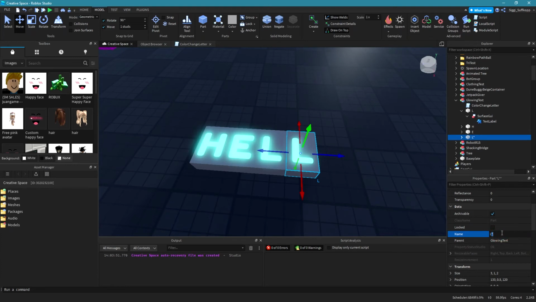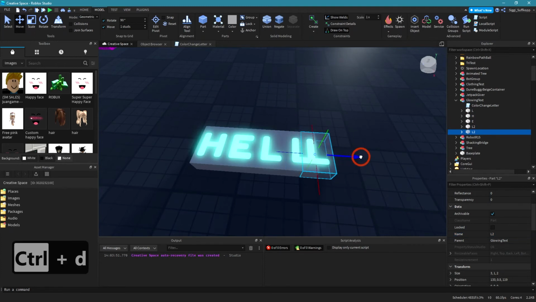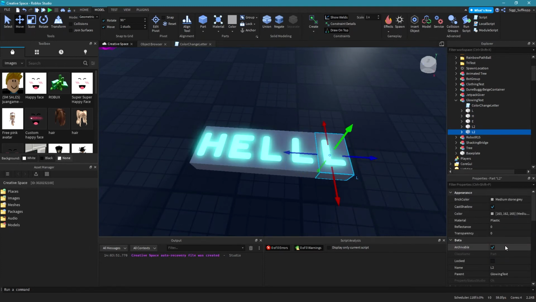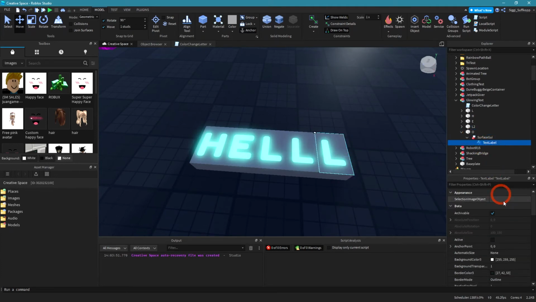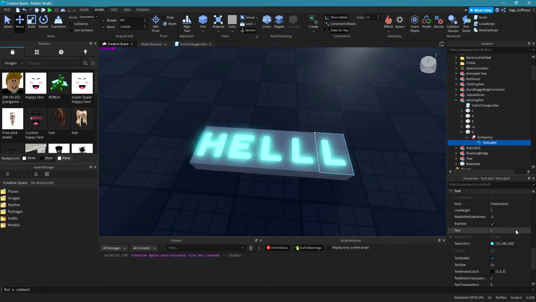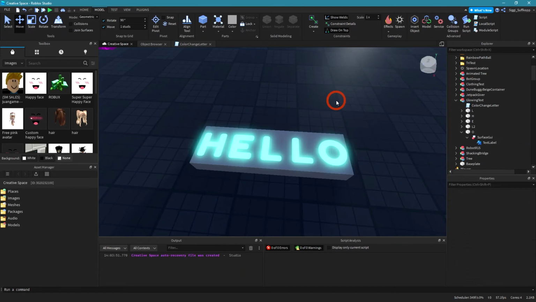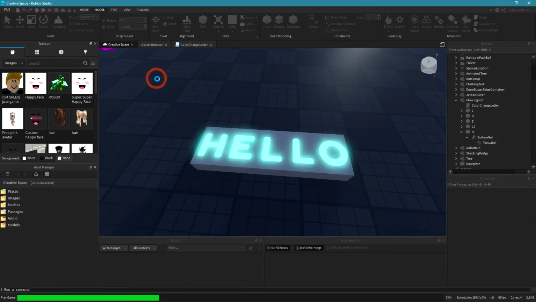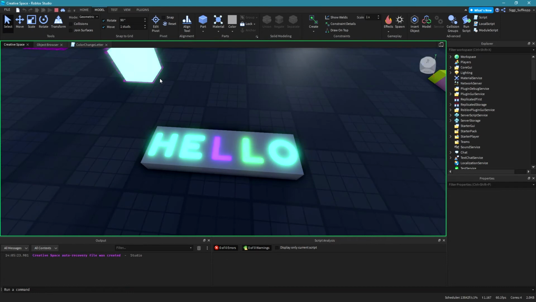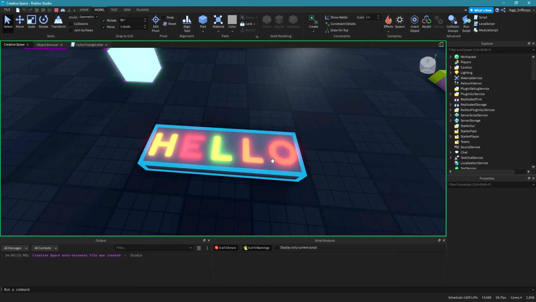Oh, L2. That's correct. Okay. And then duplicate the last one, put it to the right again, and this should be called O. Yay. So go to your text label inside the O part and change the text to O as well. So, good. Let's see how it looks in the game. Yay, it's changing the colors. Beautiful. And the speed of the changing is independent.